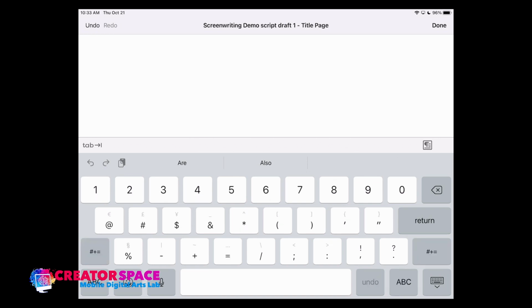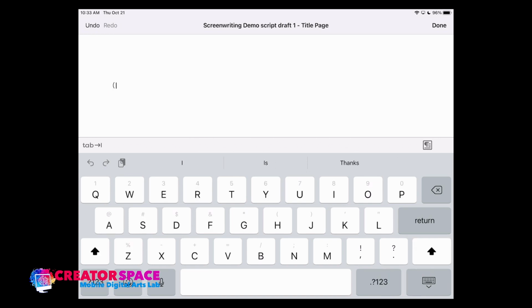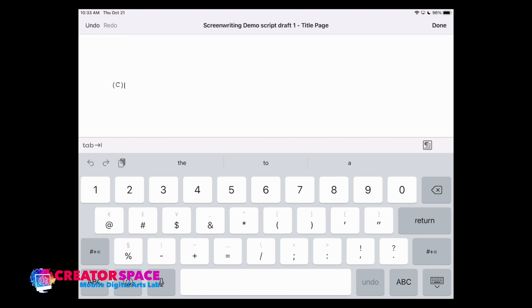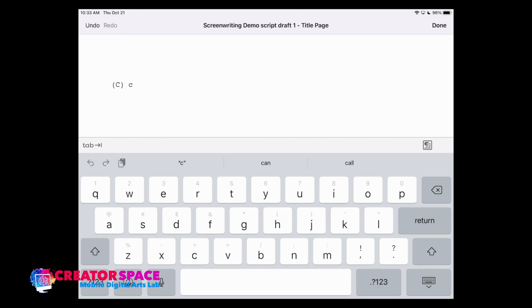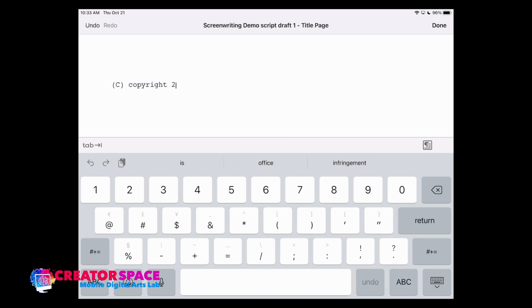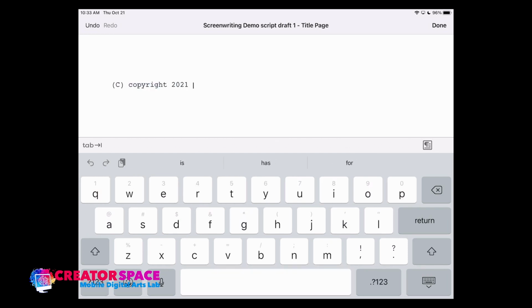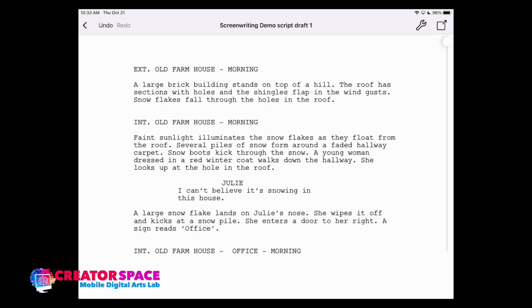What I always like to encourage is put this little C and just go copyright 2021 and your name, or a company if you're working under a company. Just let people know that this is yours and it's the year you wrote it, so there's no issues with that. Then you just hit done, and that's your title page.